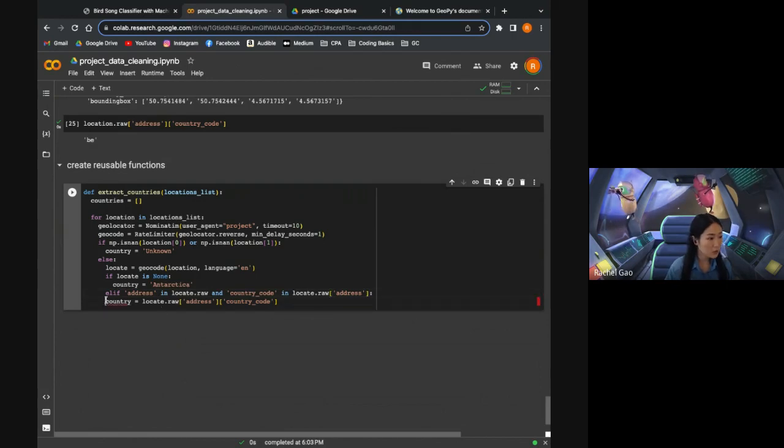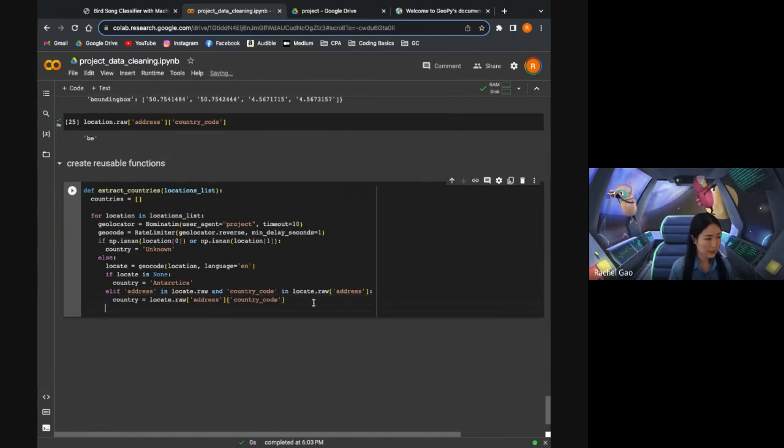Then we're gonna get the country. And I think that should be it. If it doesn't work, then we'll just say country is unknown. And to give it a better format, I think I am going to change everything to uppercase.